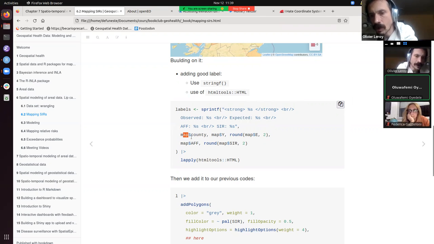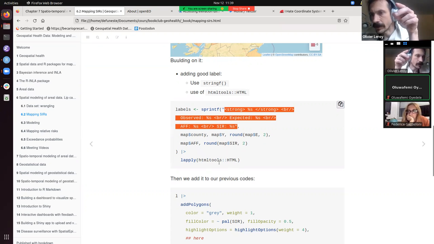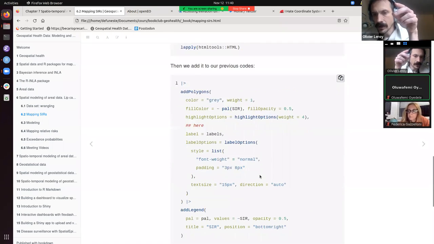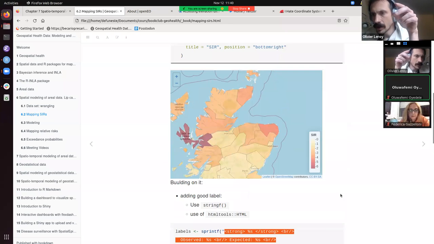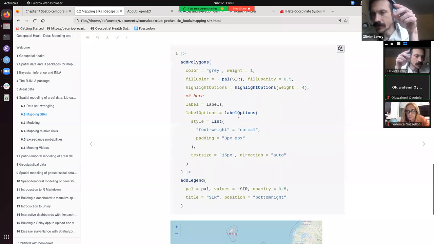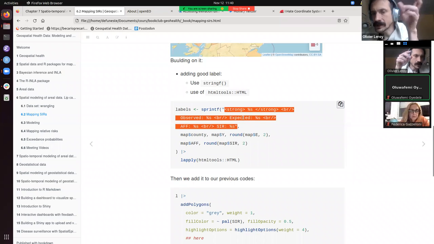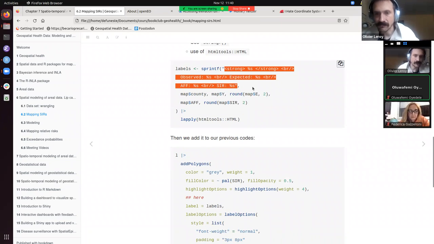So the strong one will be the map counties. Then it will be the map observed cases, then the expected cases. And then because this text is HTML, you use HTML to render it, and then you just add it here. See, this is the same code that we have seen before, just adding the labels that you have generated here. I learned it here.